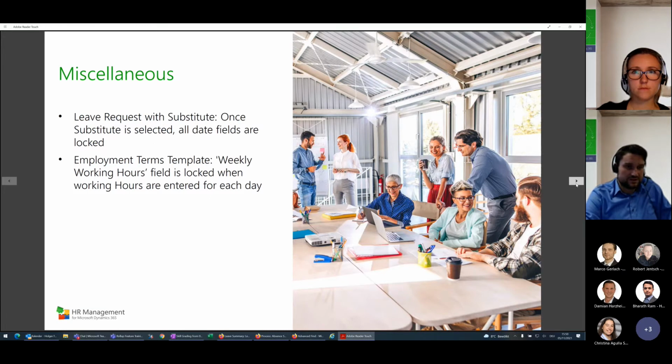Leave request with substitute: once the substitute is selected, all date fields are locked. This is the case now. We had previous cases in the substitute process where you would still be able to change the end date, for example. That makes sense for ad hoc absences, but not so much for planned absence. And the employee in terms template weekly hours fields are now getting locked as well.